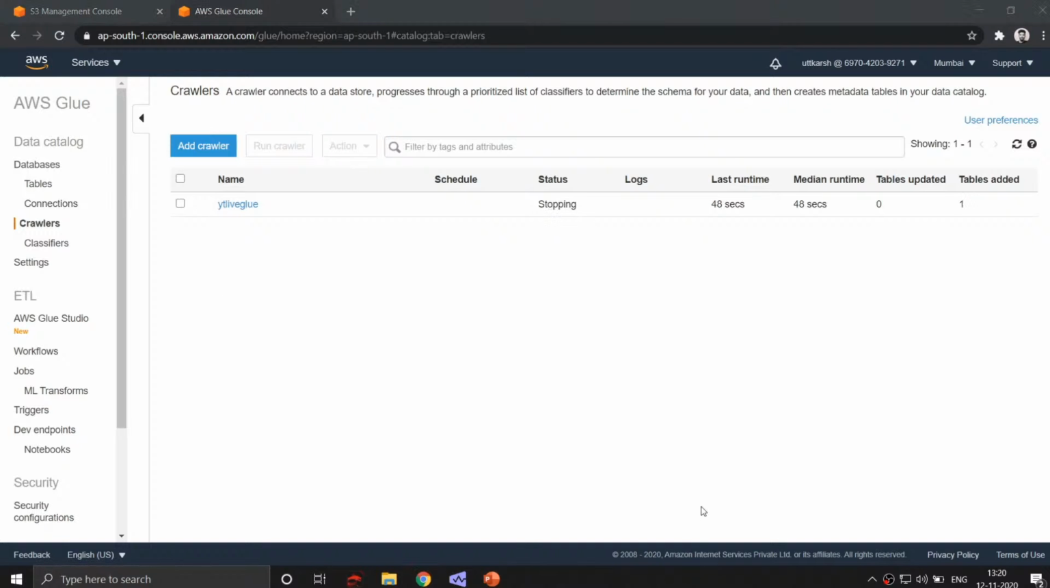So as we can see now, the data crawler is stopping, right? And we can see that one table has been added. It was earlier 0, now it's 1. So we'll wait for it to be ready.